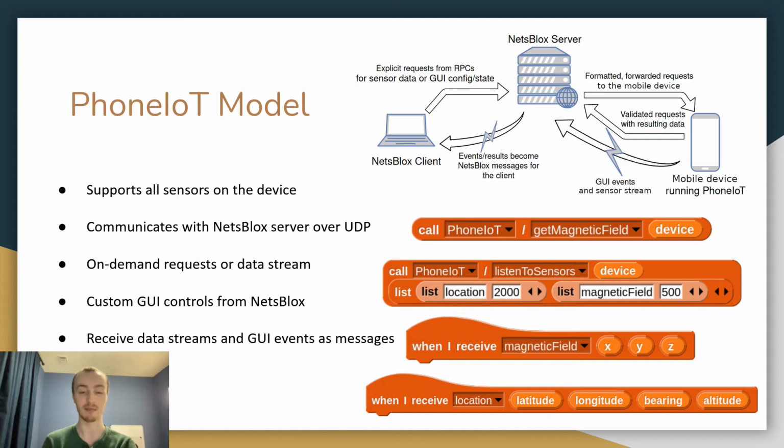For example, the Get Magnetic Field RPC shown here returns the current value from the sensor, while the Listen to Sensors RPC turns on sensor streaming. In this case, we'll get location messages every 2 seconds and magnetic field messages twice a second. We receive these sensor updates with When I Receive blocks, with the sensor values being message fields.